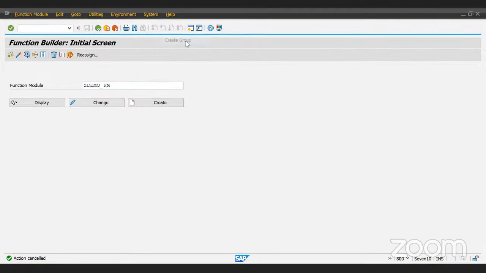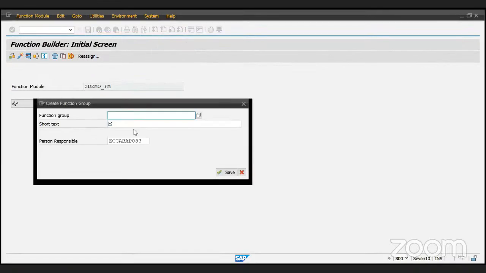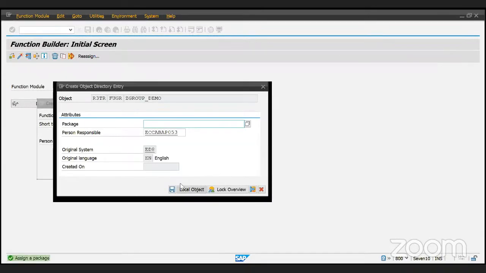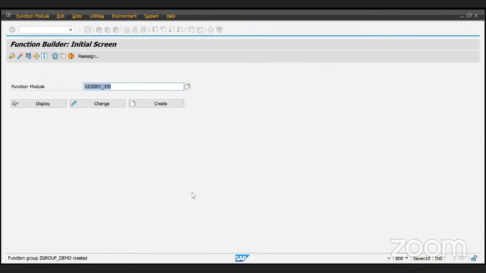So let's create one fresh group. We'll give a name like G_GROUP_DEMO, and give a description, demo function group for function module. You should give a meaningful description so that when you are looking for it, you can easily find it. I'm storing it as a local object, we don't have any package or TR. Now my group is created, so let's use this group name while creating the function module.